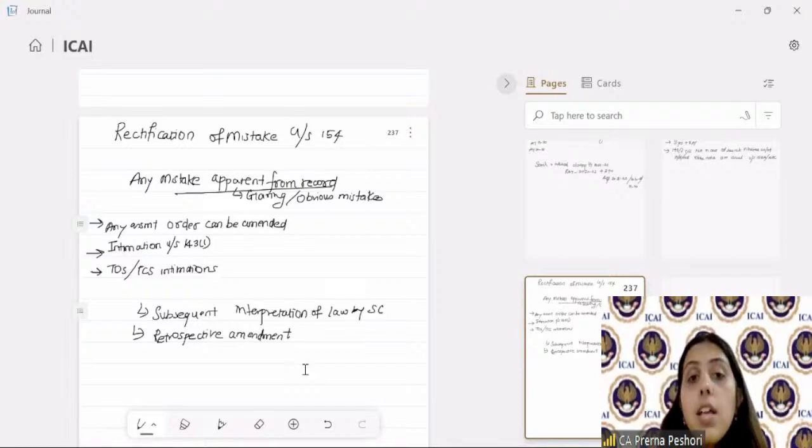Now, the amendment can be directly done by the assessing officer if he finds it, or even the assessee can bring it to his notice. In case of TDS, TCS, the deductor or collector can bring it to his notice. So in case of these mistakes, the assessee also can bring it to the notice, or it could be suo moto by the assessing officer also. But if there is any rectification which has the effect of enhancing the assessment or reducing the refund of the assessee or deductor or collector, then an opportunity of being heard will be given to the assessee.